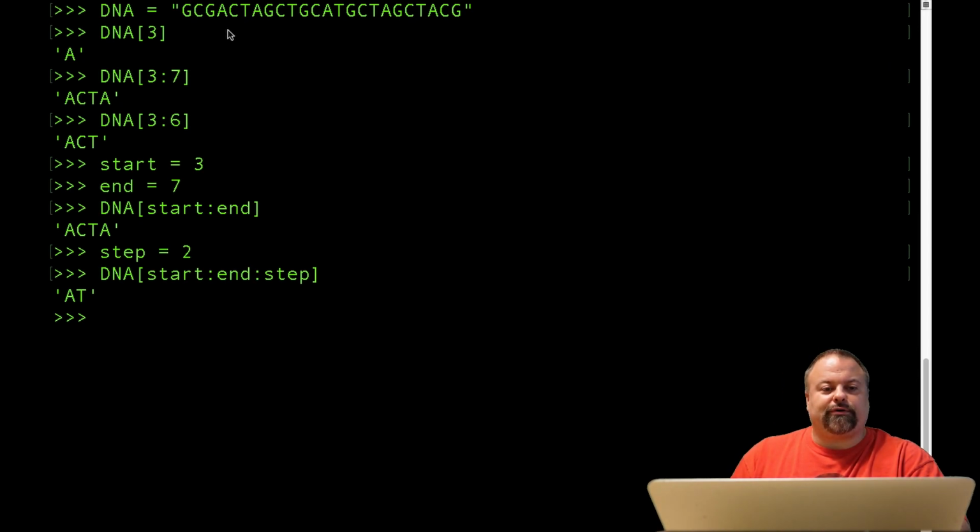If we want to go further and say A, T, G, T, stopping at this T, we would need to go 0, 1, 2, 3, 4, 5, 6, 7, 8, 9.